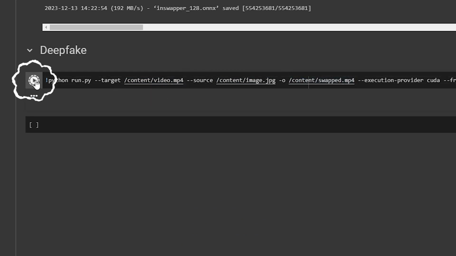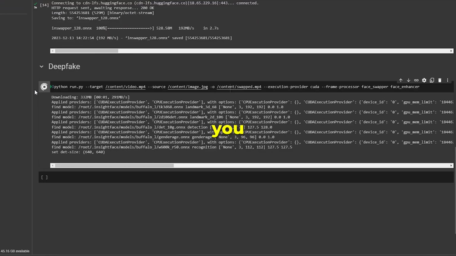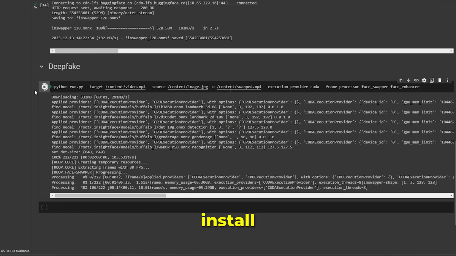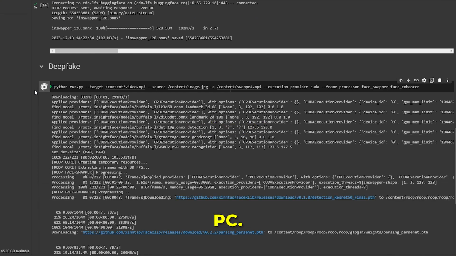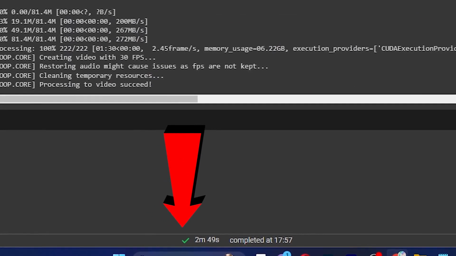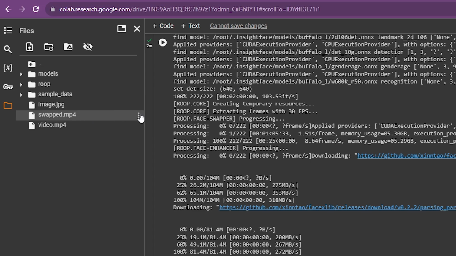I'll click this button to create the final output. This process might take some time. Remember, each time you close your browser, you'll need to repeat these steps unless you install the original files on your PC. When you see a green tick here, it means the creation of a new video is complete. Right-click and select Refresh. The swapped file is your output. Click on the three dots and choose Download.